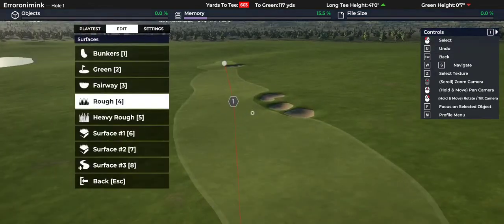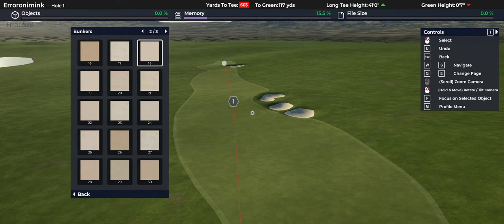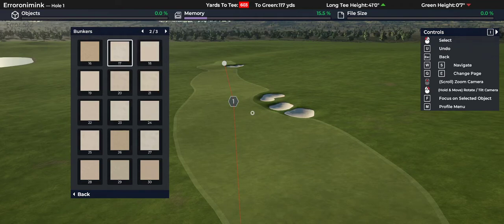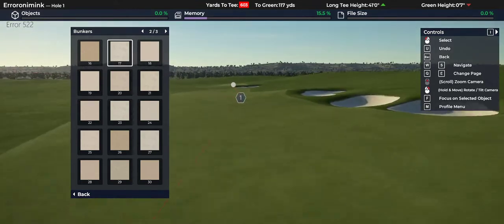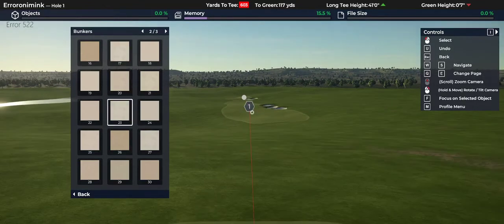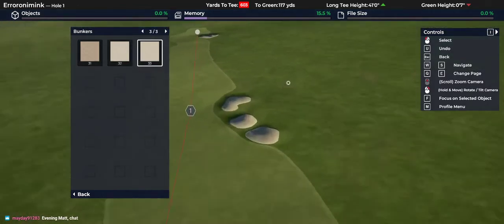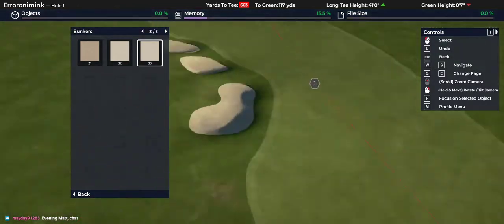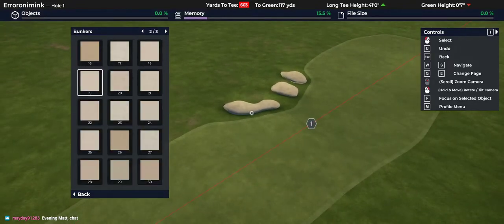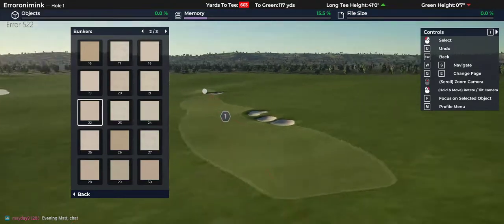And then obviously we've got to go much whiter for the bunkers. Like how they added a bunch of bunker colors that look shockingly the same. We want white, but we don't want blinding levels of white. This is fine for now.